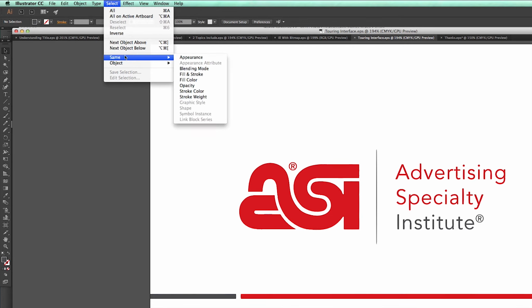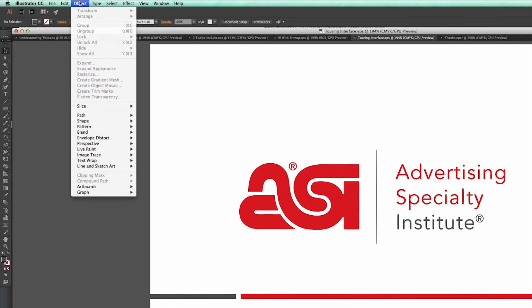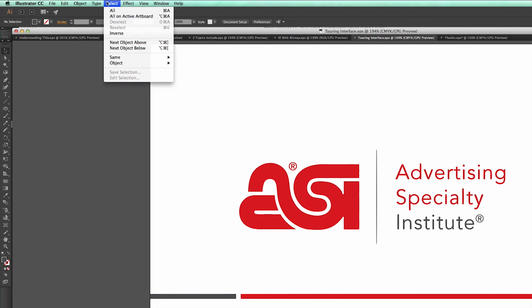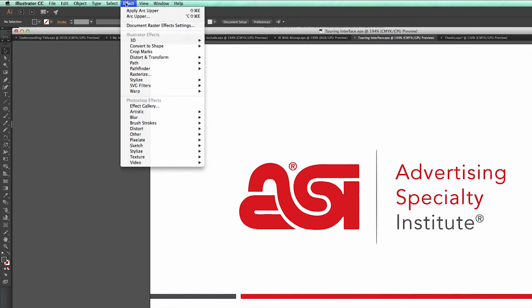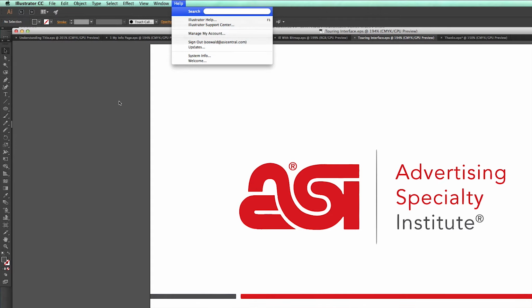And you can go and access the tools and commands from inside of that. Anytime you see something grayed out, that means it's not currently able to be performed on the artboard. Mostly because you don't have something selected, or you have something selected that doesn't correspond to the options available. So we have things like the Object menu, the Type menu, Select, Effects, View, Window, and of course, Help.